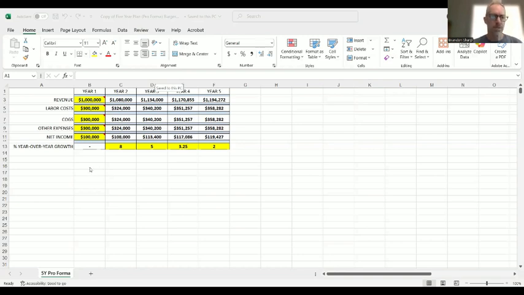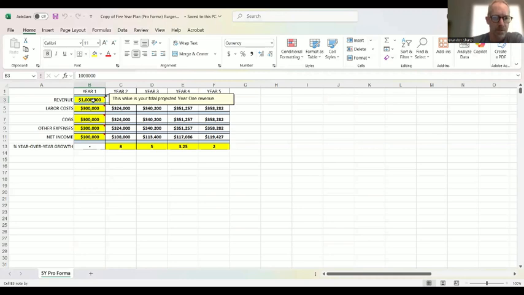So, as always, you're only going to fill out the cells that are in yellow. Don't touch the cells that are in white. They have formulas built in that auto-populate. So, let's walk through this real quick. So, the revenue for year one, this value, as you can see by hovering over it and seeing the comment, this value is your total projected year one revenue. You're going to get this from the top right-hand corner, the total revenue projected on your year one operating budget.